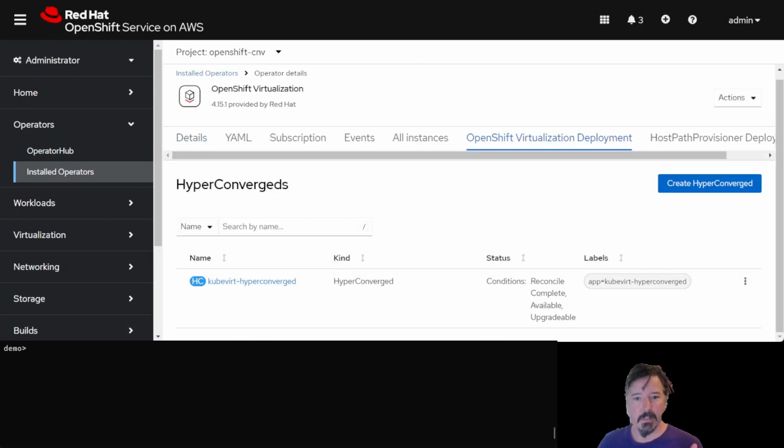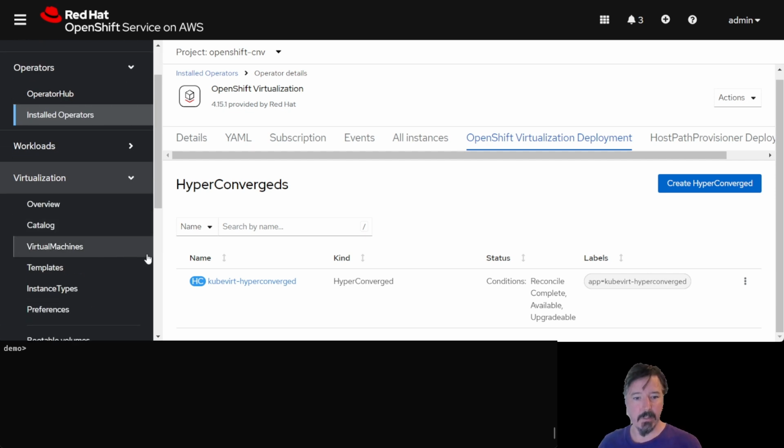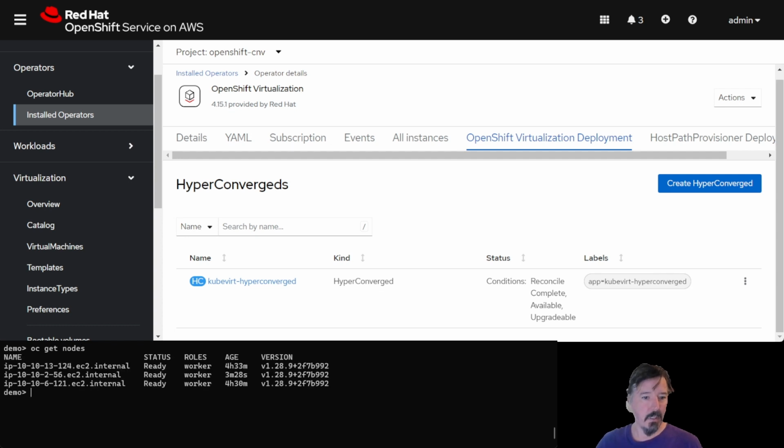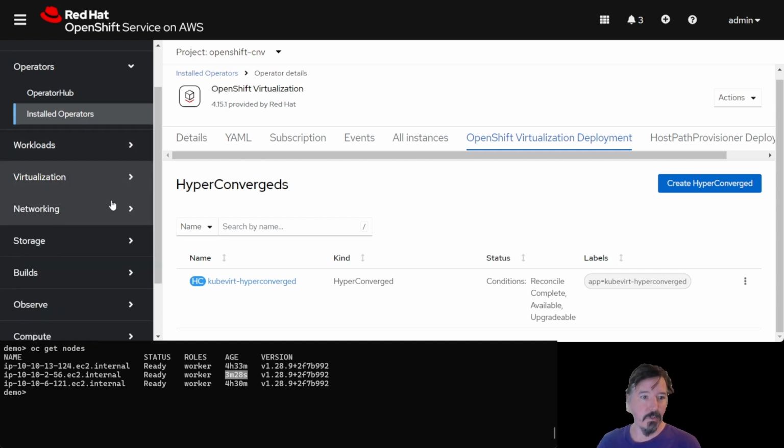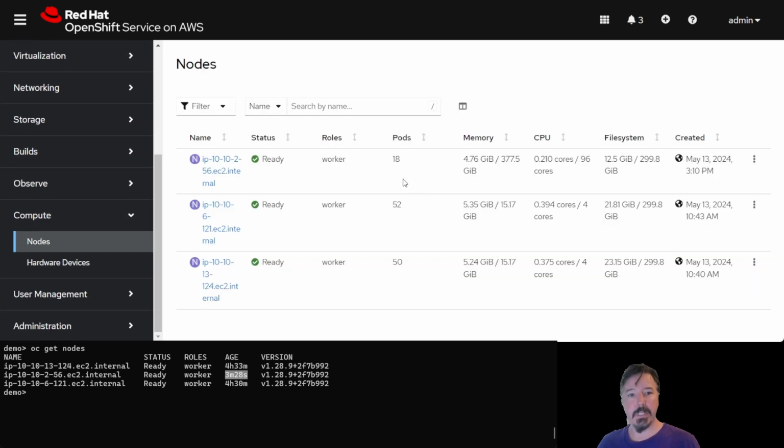Okay, that appears to be done, and you can see we have a new menu item here on our console, Virtualization, which tells me we're in a good place. We can also just double check that our extra machine is up. So we can do oc get nodes. And there we have three, and you can see this one's only been alive for 3 minutes 28 seconds. So I'm going to assume that is the correct one. We can also pop down to Compute, go to Nodes here, and you can see this is a very large machine.